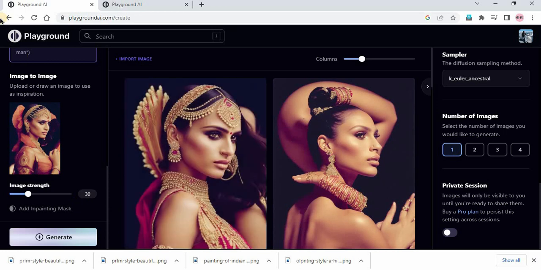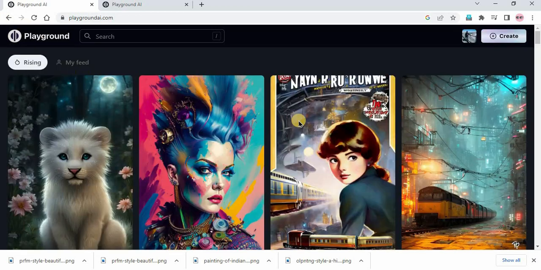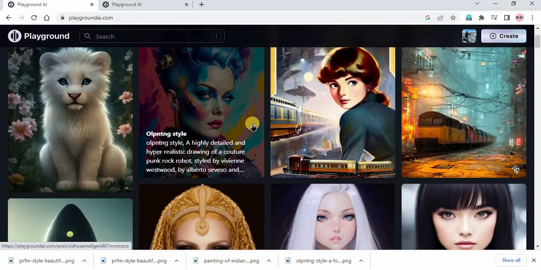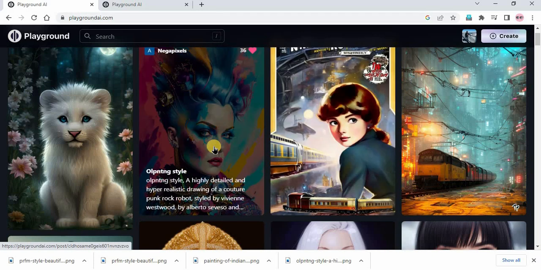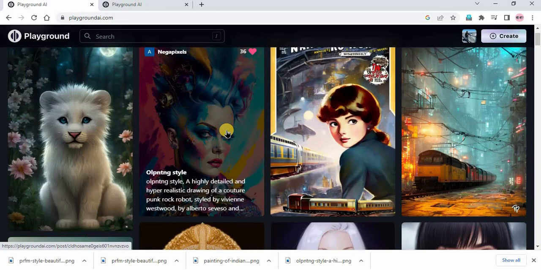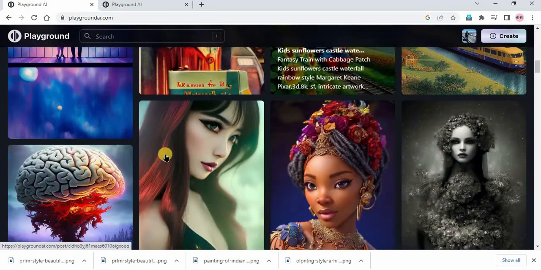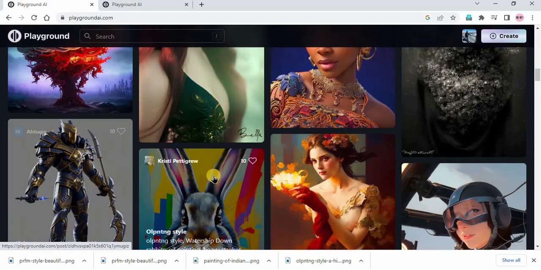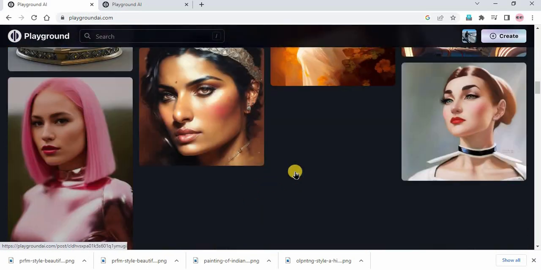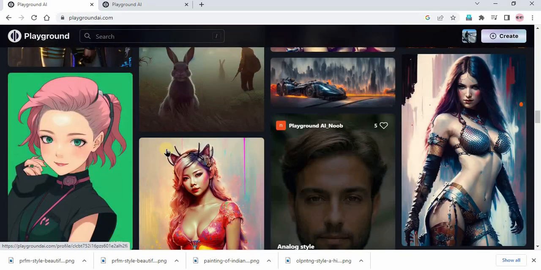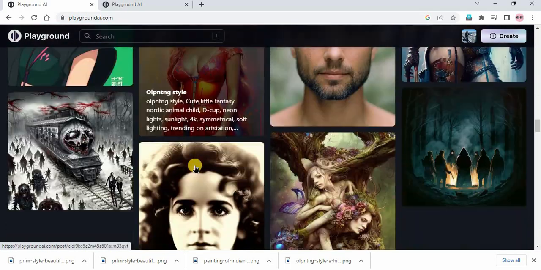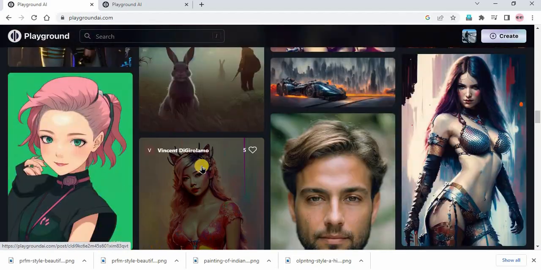Now let's go to the home page, and here we can do one thing as well. Typing the prompt and getting the result which we want is a little difficult. So the best way is to look around the home page for which type of image you want or what kind of style you want, and accordingly you can copy those prompts and use them.